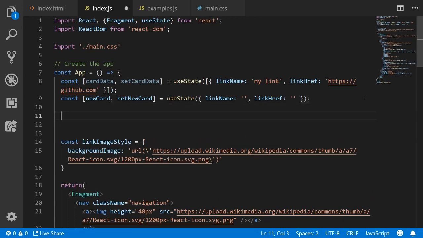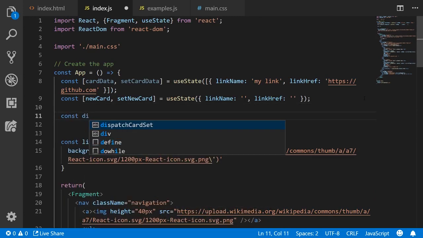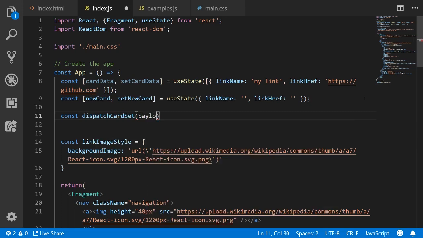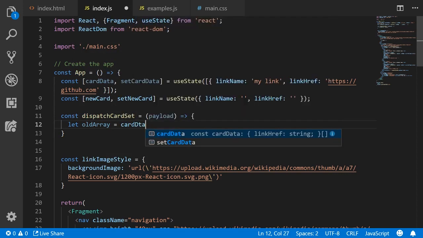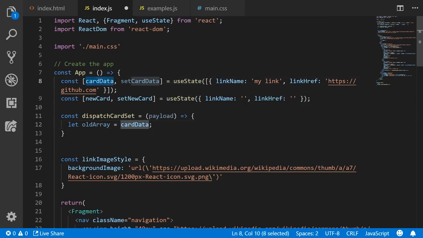I'm going to say const, what do we call it, dispatch card set, and this accepts a payload, which is that new card event. We have to set that equal and give it the arrow, and then what we want to do is take that payload and push it up into that array. So the way I'm going to do it is I'm first going to give the old array a variable and say that it is the card data. So the card data we defined in the state up here, and now we're using it, and what that is, it's returning this array over here.